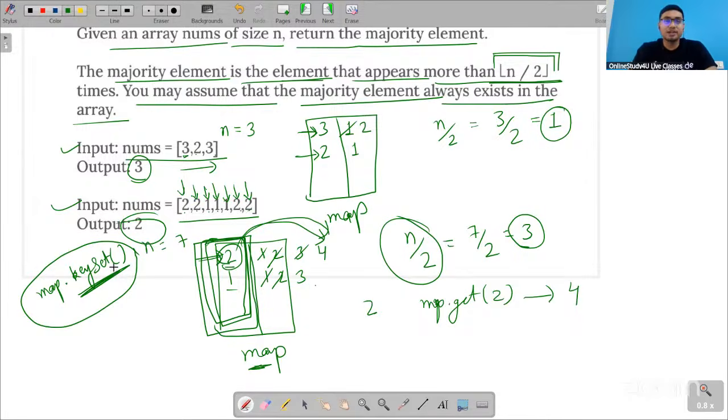So what will it give? It will give each key. It will give 2, then it will give 1. So we will run a loop on this key set, and one by one we will be getting each key. Let's code it. And if you have any doubt, you can ask me.